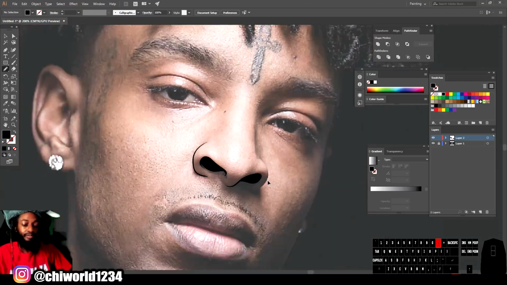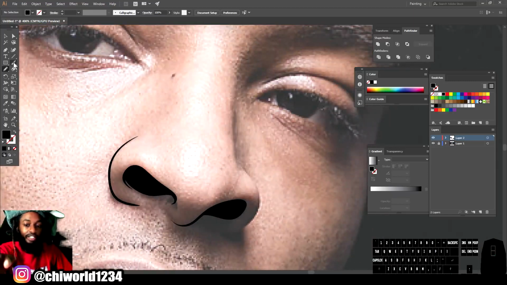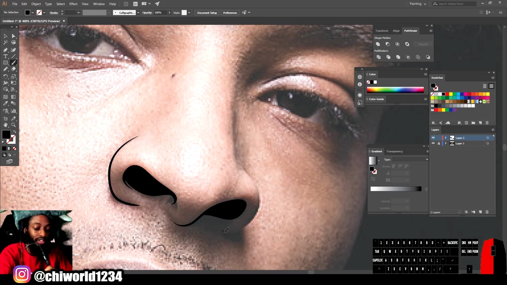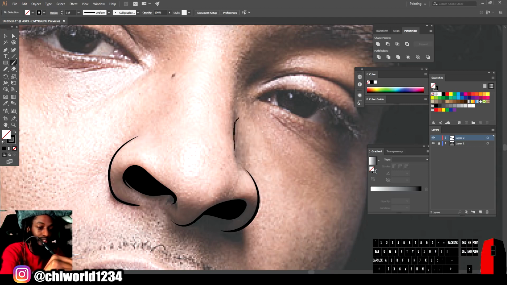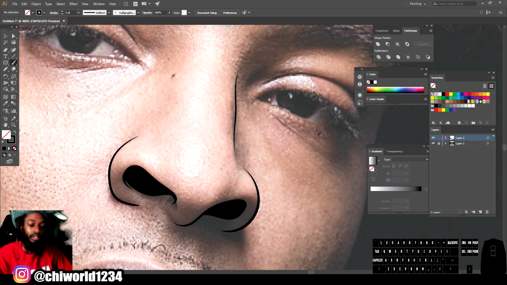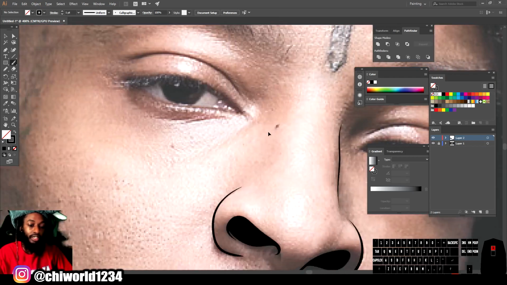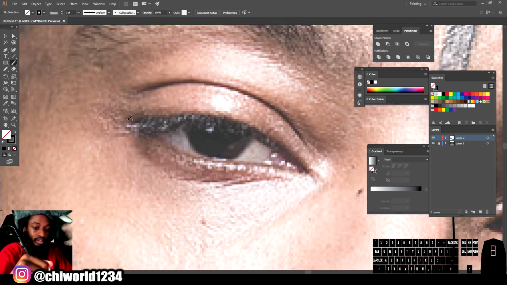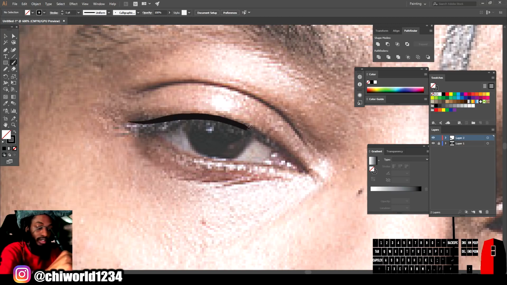You feel me? Okay, we already did the nose. And then I just keep going back and forth with my pencil and my brush for fill-ins. Just keep making our line work clean. We're gonna do these eyes. Just the more you do it, the better you'll get at it.